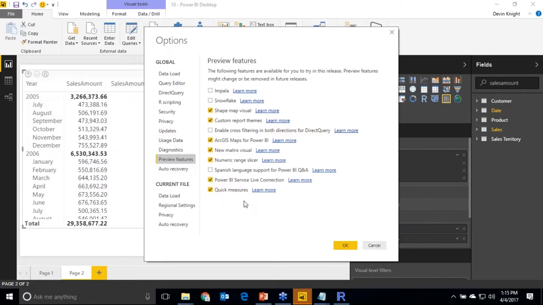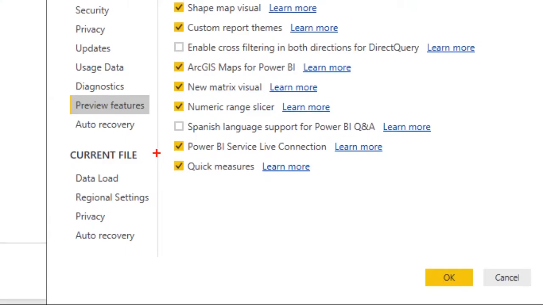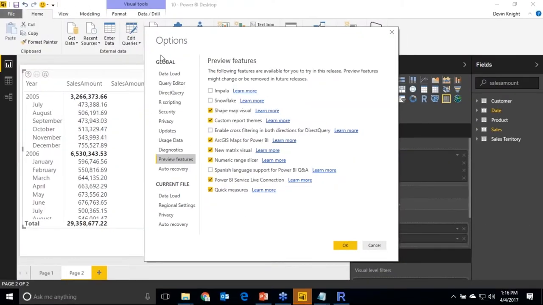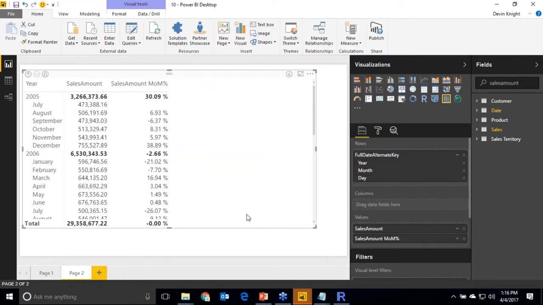Yeah, it is. So if you've just downloaded the latest Power BI, you'll need to go enable it as a preview feature. It's shown right here. If you go underneath the file menu and then select options, you'll find preview features and you can turn on quick measures. That's where it's at. So this is a feature that's coming soon. It's released in preview. You can play with it now if you downloaded the one from yesterday.